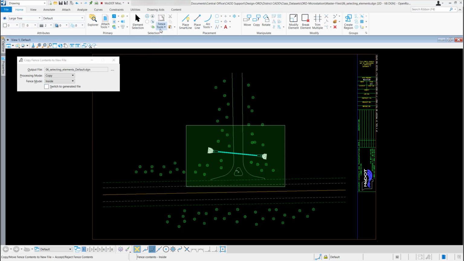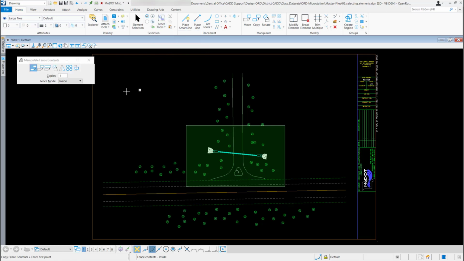So I'm going to go back to my fence tools. I'm going to select manipulate fence contents. Maybe I just want to copy my fence in this file, so I'll leave it set to copy. I'll leave my copy set to 1, and I'll leave my fence mode set to inside. So now I just need to enter my first point where I want to copy my fence from. I'm just going to come out here and select somewhere on my screen, left click to accept it.